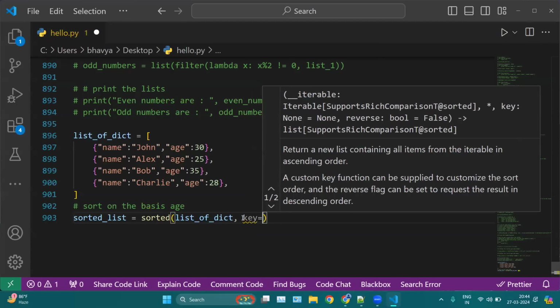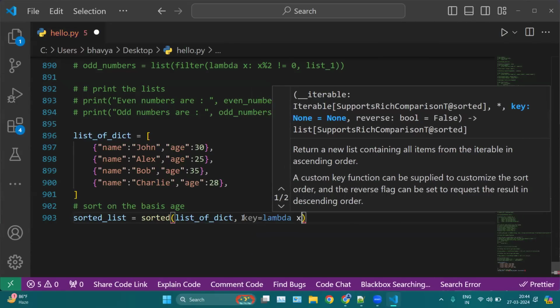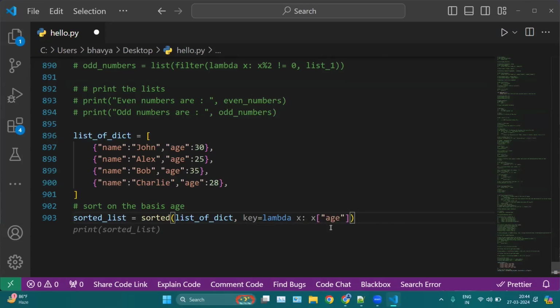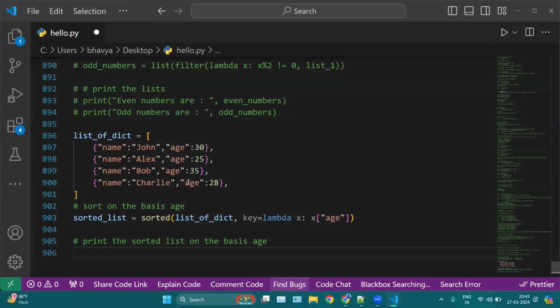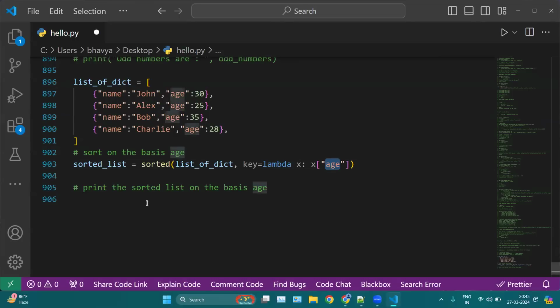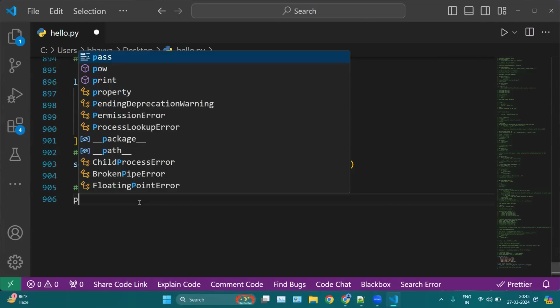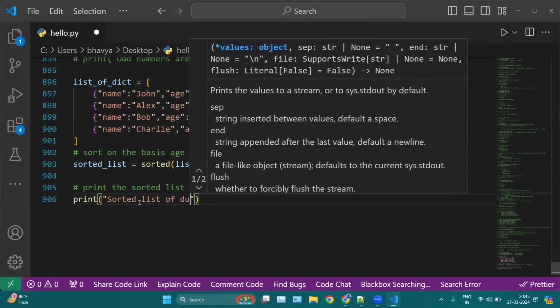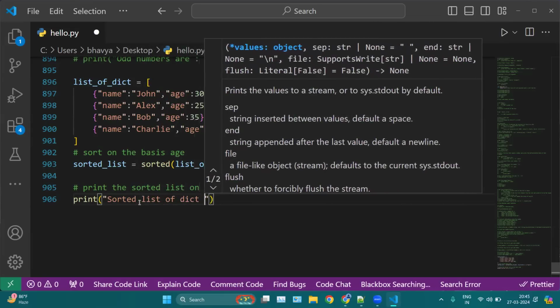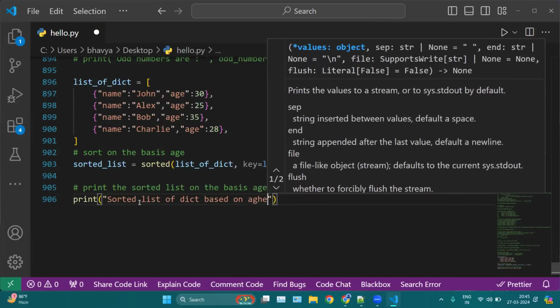So here I will use key equal lambda x. Okay, x is your dictionary, and then here we will use x['age']. Okay, and then we can simply print the sorted list, which is on the basis of age. If you want to sort on the basis of names, then you can mention name here. Simple. Then here we can print sorted list of dictionaries based on age.